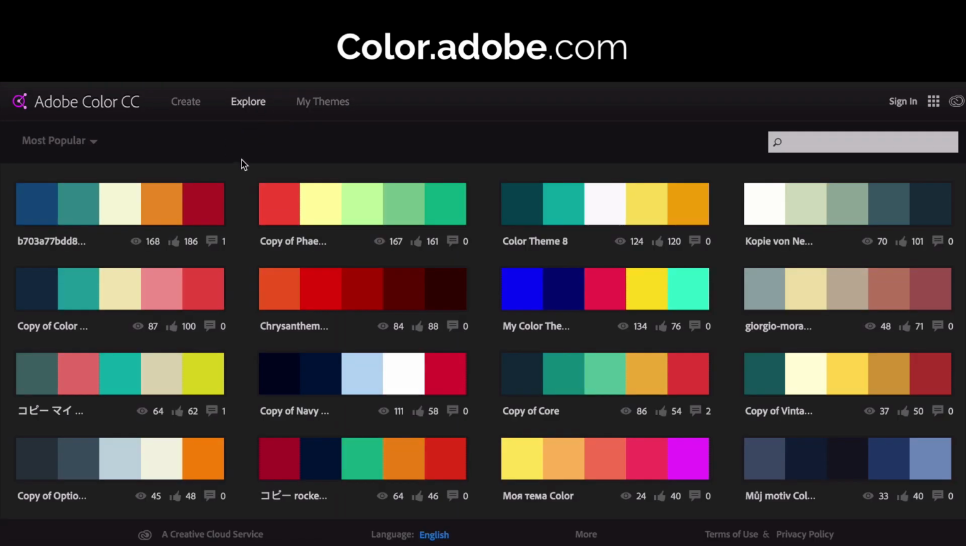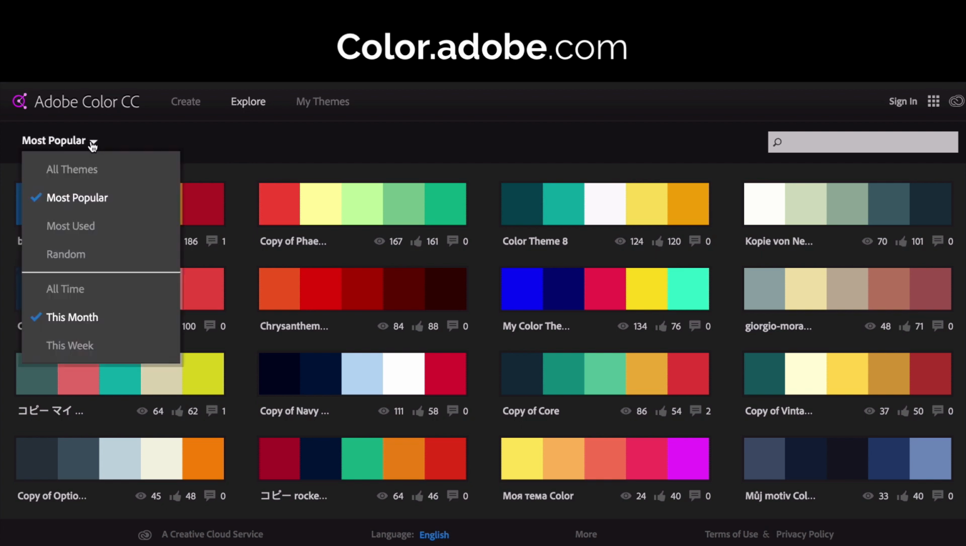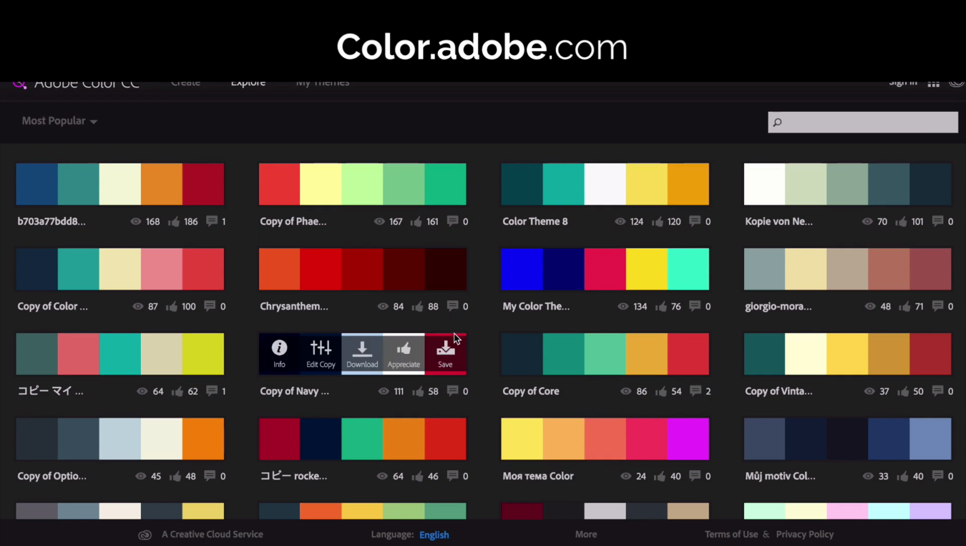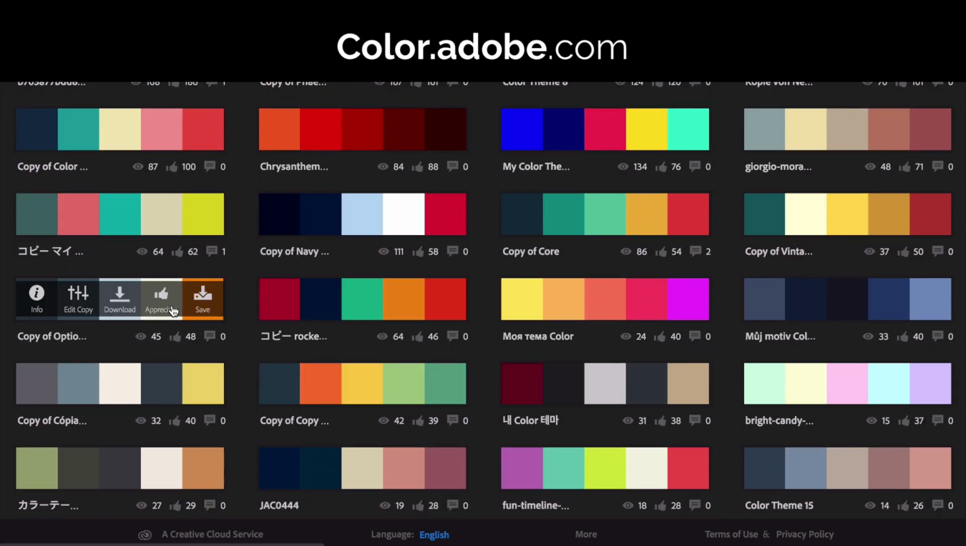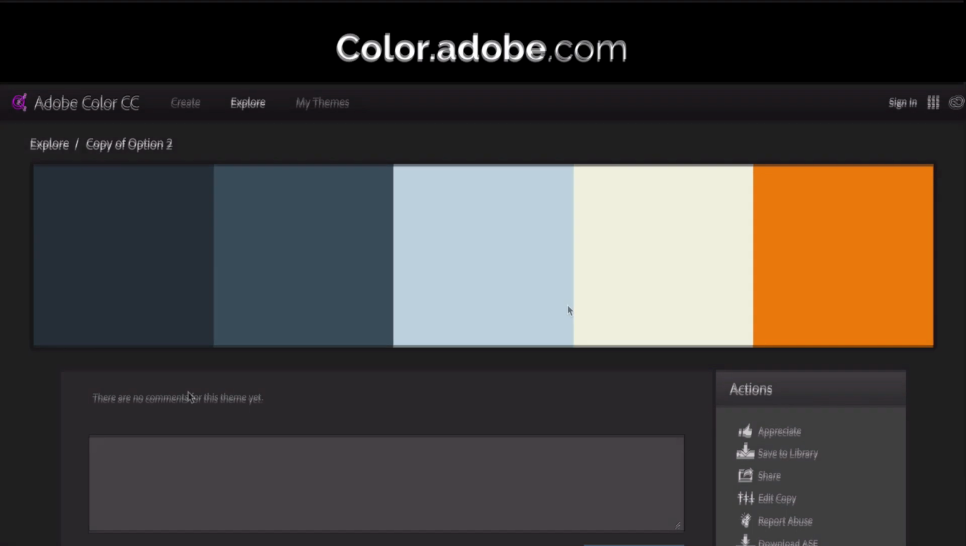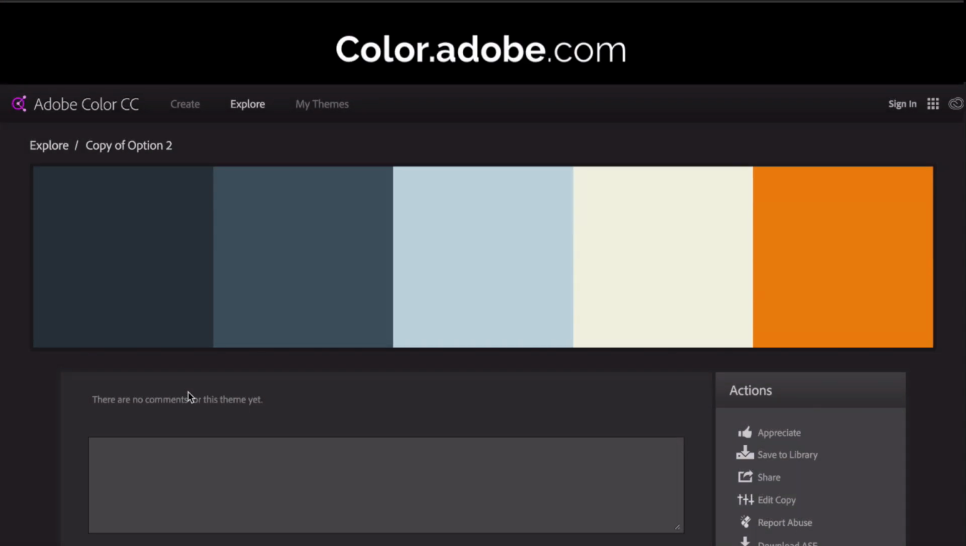But this is really where I think this website shines. Let's go to Explore, and you can filter these by popular, most used, or random. You can find some amazing pre-selected color palettes. So you can scroll through here. If there's any color palette you think would match really well with your brand, this one really pops out at me. So I'm going to go to Info, find out more about this particular color palette. That's a nice color palette, so I'm going to go ahead and select it.